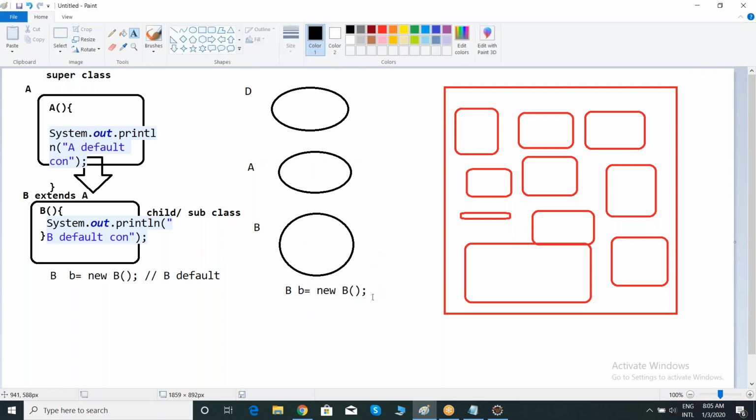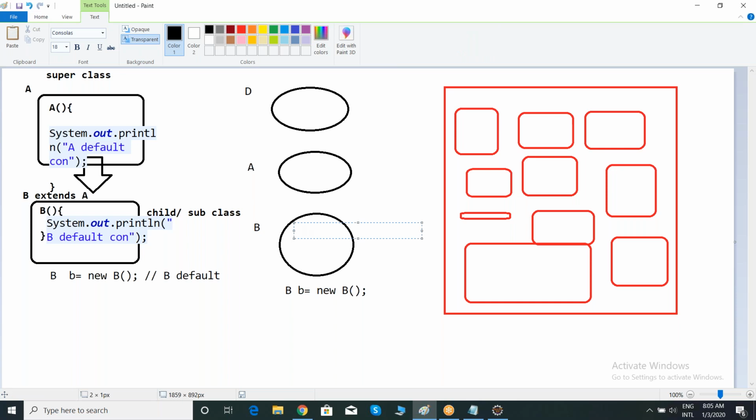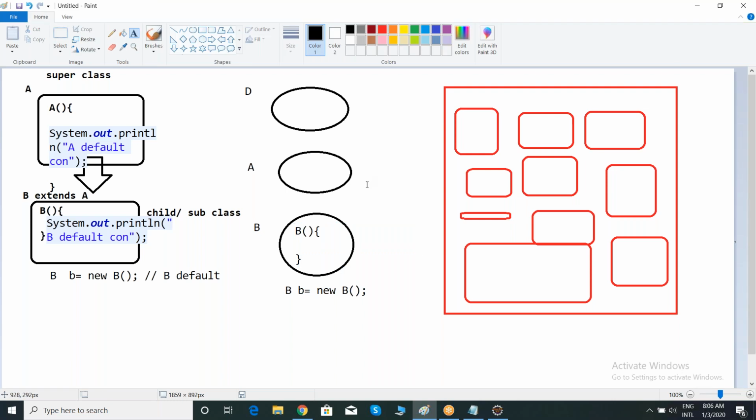Now, if I execute this one, I may think this will execute only the B class default constructor. But it will execute the B class default constructor and the default super. It will execute the A class default constructor. It will execute the D class default constructor.